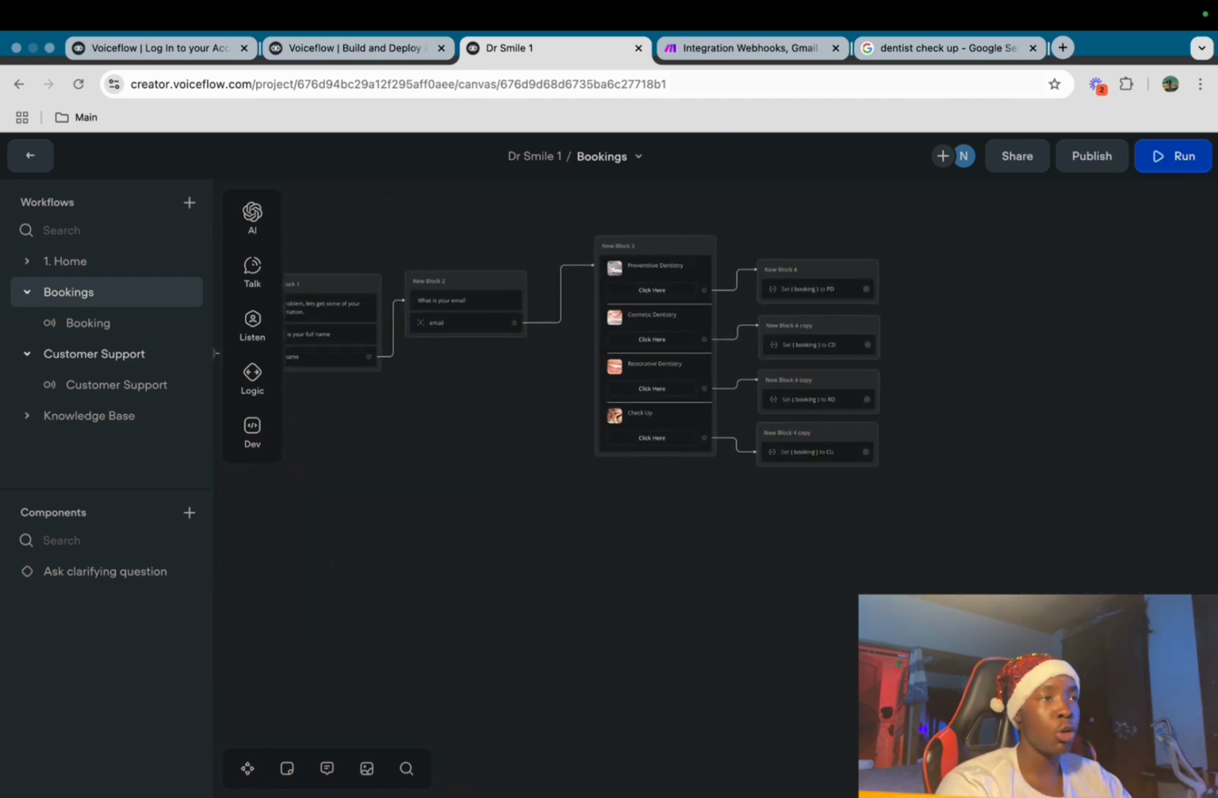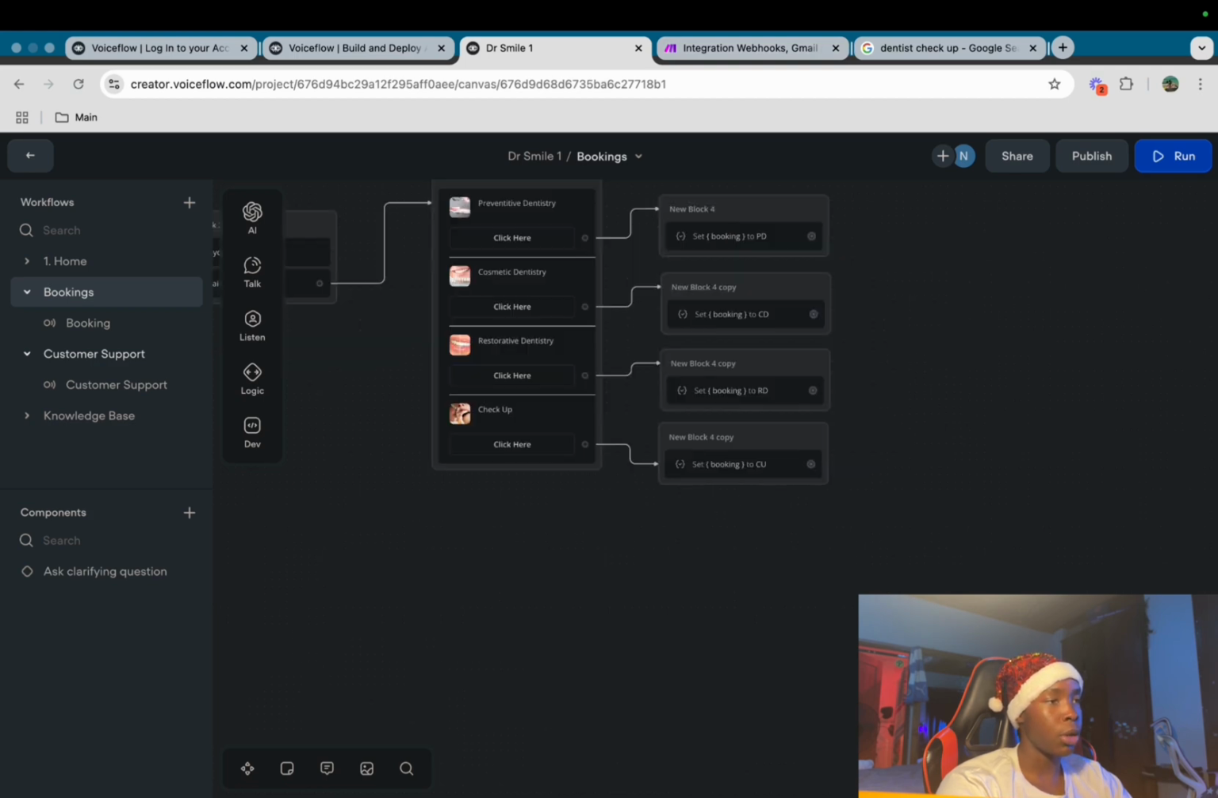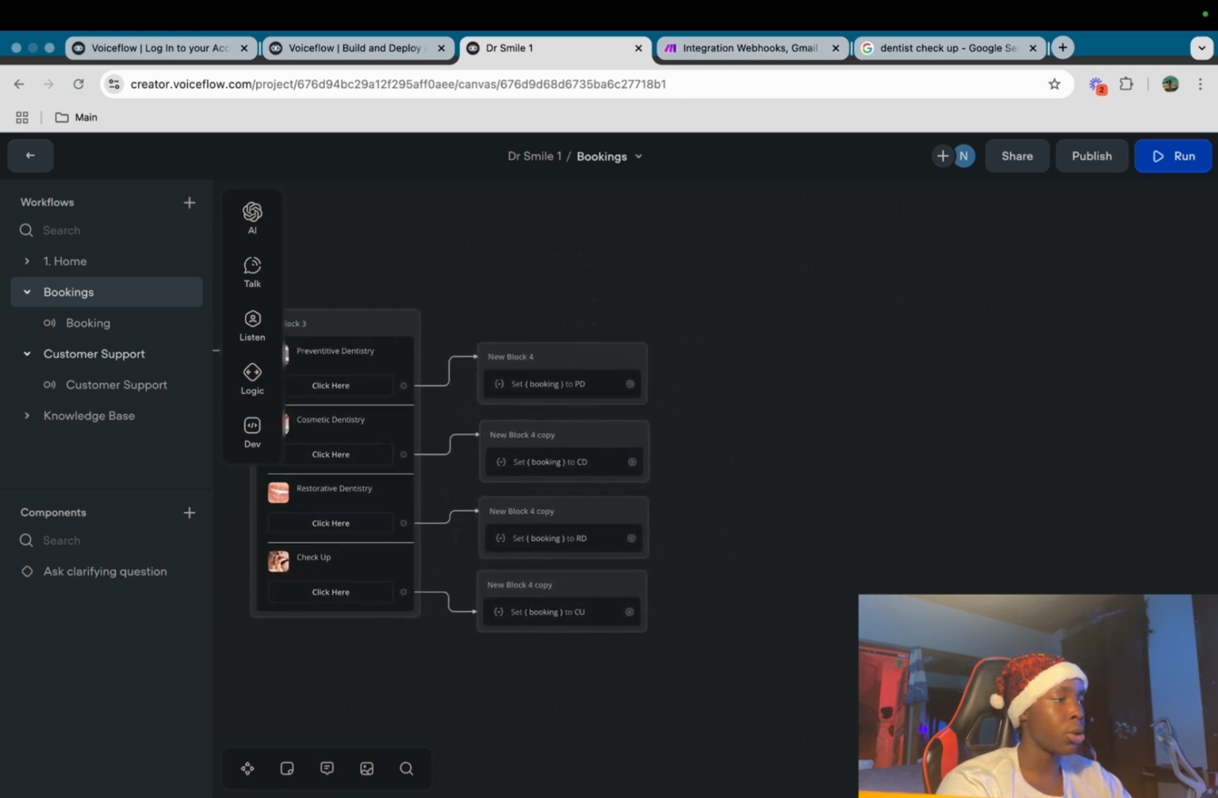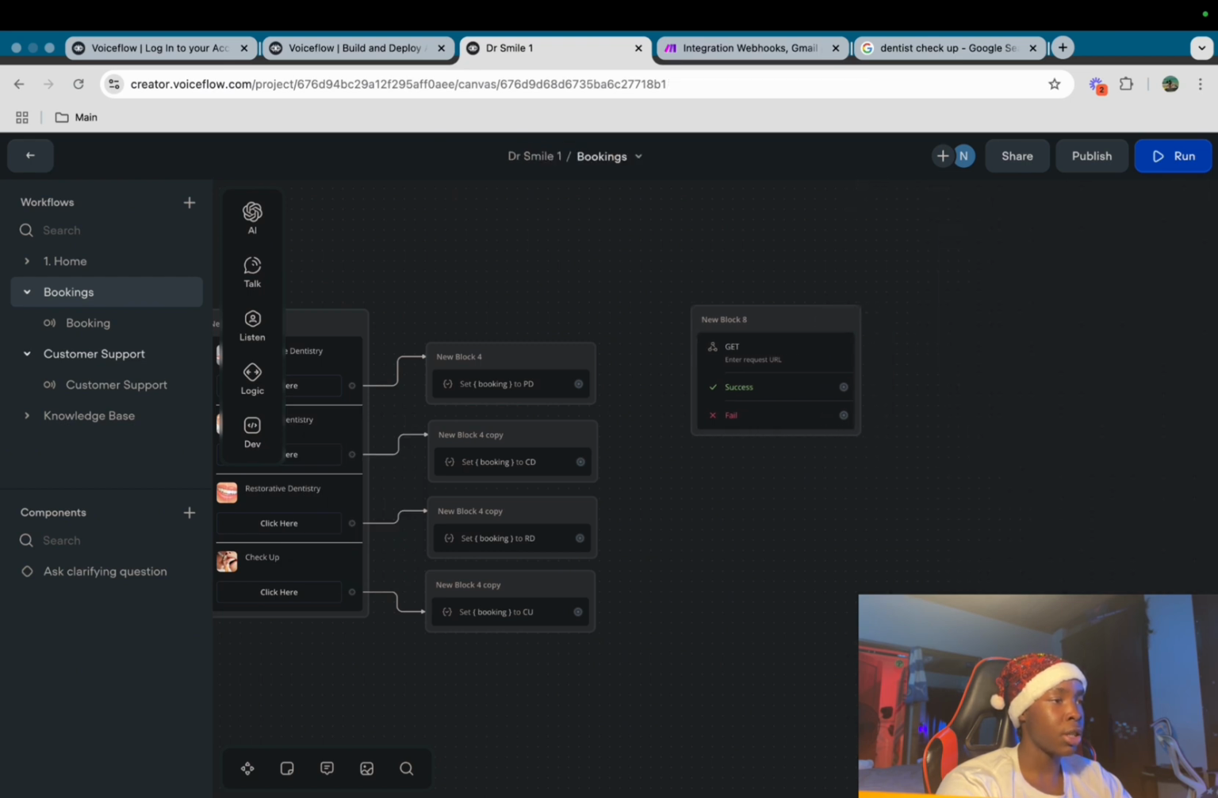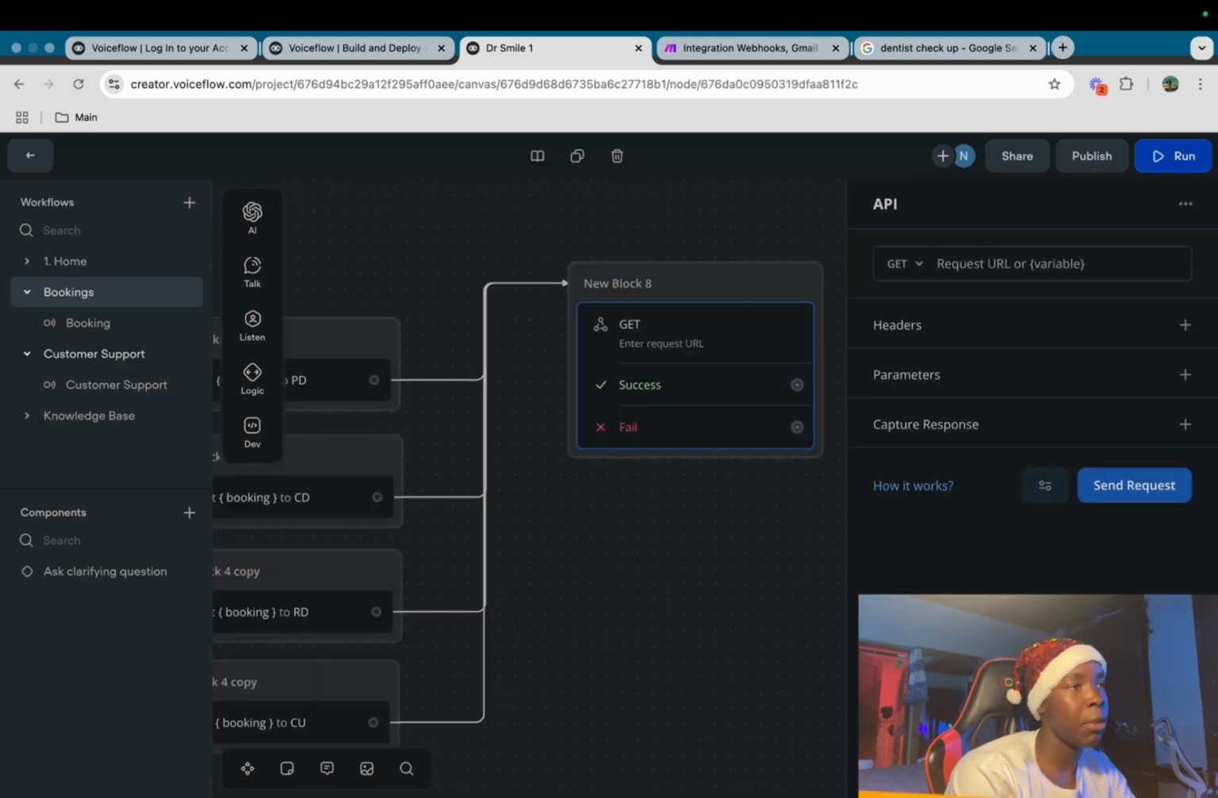So now what we're going to do is collect all this information and post it using an API block to make.com, to a new scenario. So what we're going to do is click dev here, you're going to go API. I'm going to configure it just now, but first we just need to link all of these up. Just link them all to the top. So now we need to configure this API block. The first thing you do is click post here.